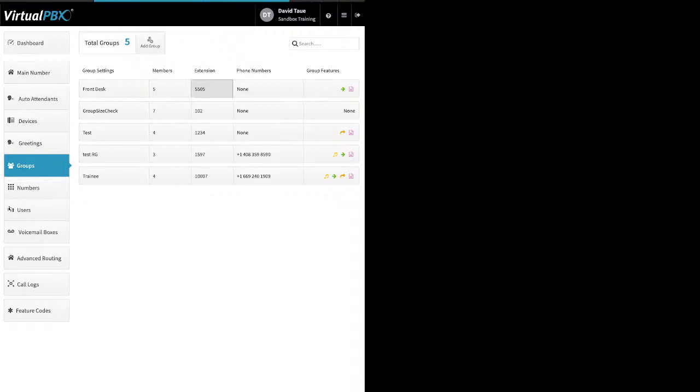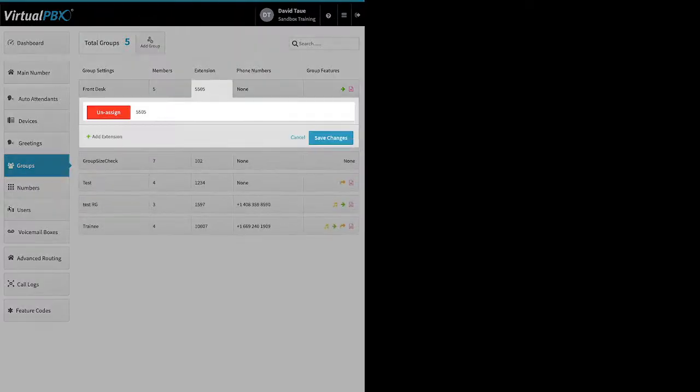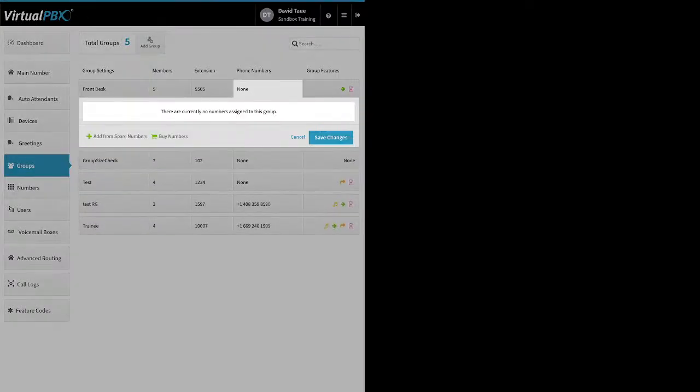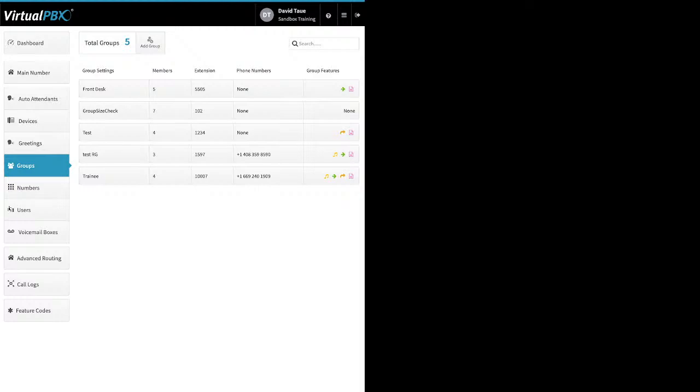Groups can have extension numbers. You can have multiple extension numbers if you want to. They can also have their own phone numbers, right? A queue, by the way, can only have either an extension number or a phone number. It cannot have both, whereas you see down here, these groups can have both.